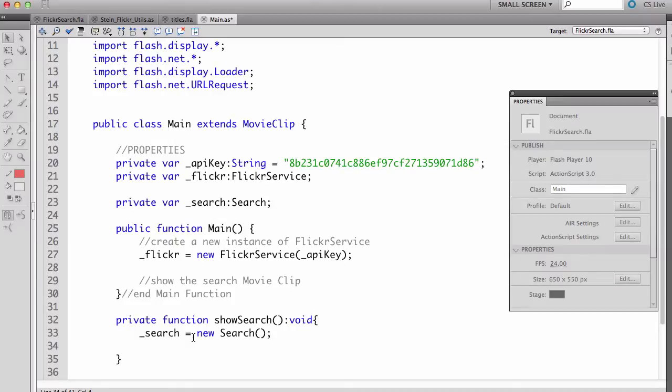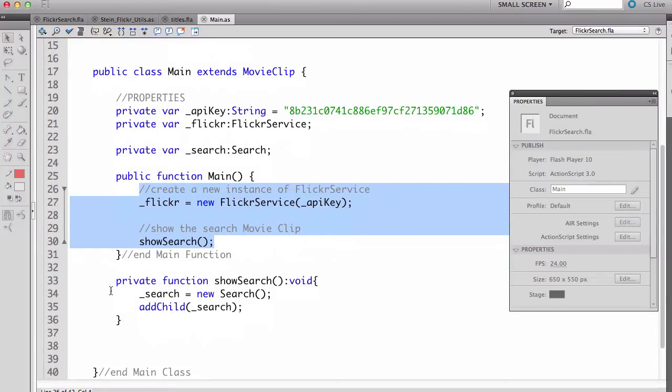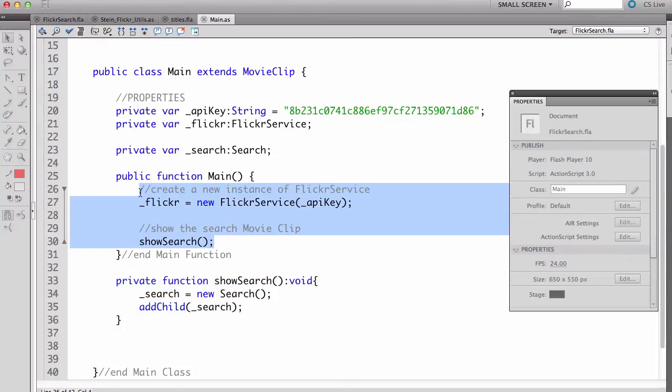right? And add child search, right? And let's see what happens with that. Now to do it, now I have to call that method here, show search. So what happens is this makes the document class a little cleaner by just calling methods here, because eventually we're going to get a lot more methods in this area here. And so it'd be harder to find things. So instead of writing a bunch of code all up in here and making the document class long, we'll keep it relatively short and add most of our code in other methods.